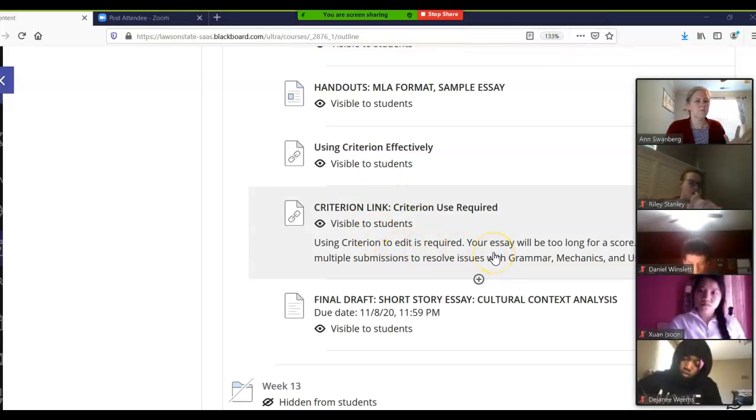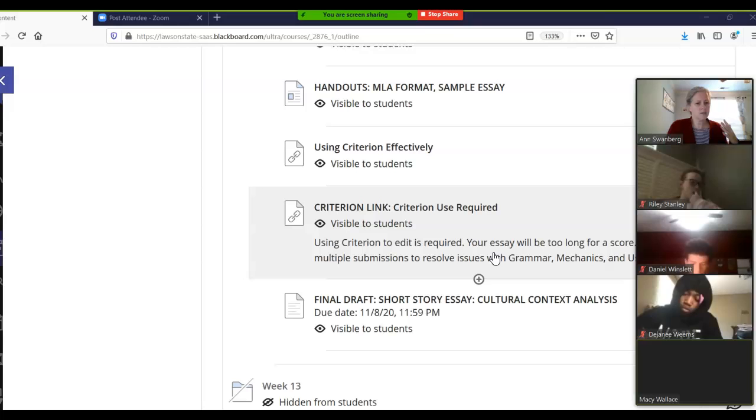Now, make sure you're not getting this confused. I don't require Criterion submission. That's the wrong way to think about it. You are required to use Criterion to edit. So I should see that you've used multiple submissions and that you've worked on issues of grammar, mechanics, and usage. Those are the 3 categories I care about the most.